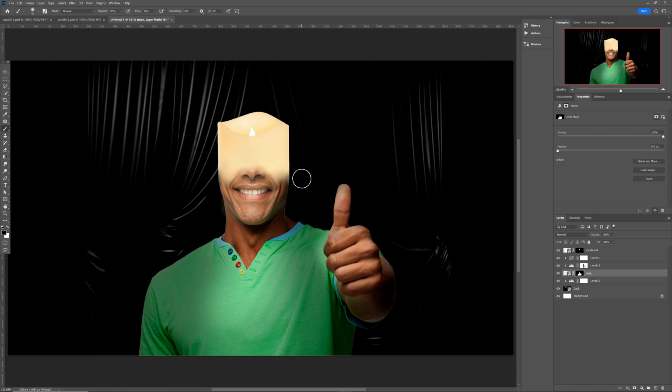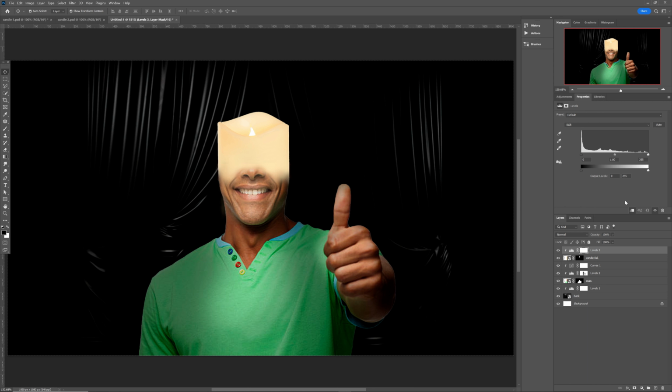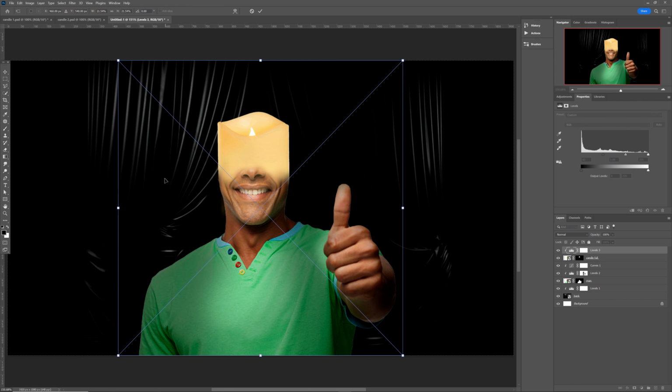And once I have it like this, now I can go ahead and select this candle in question and come over to the adjustment layer and select levels. Always clip it to the layer in question, and I want to add some contrast to the candle just like this. And once we have it like this, the next thing we can possibly do is to bring in our candle flame, and it's going to be this one right here.